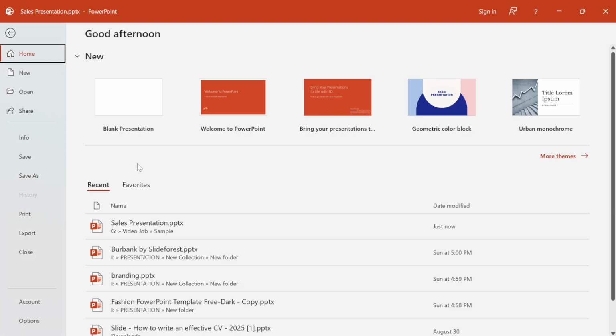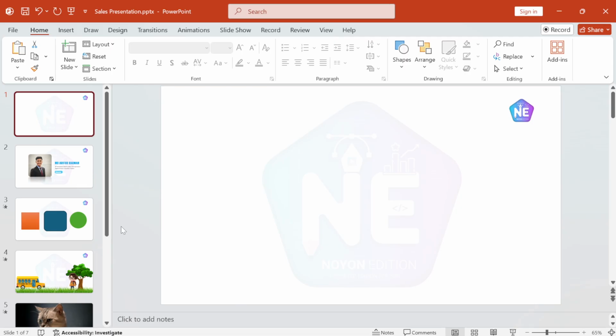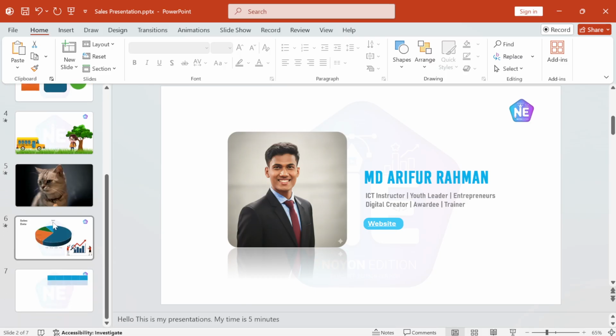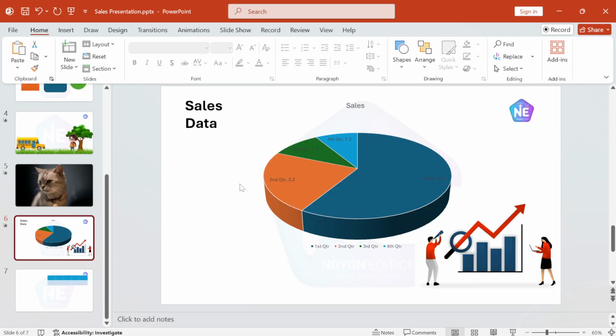Today I'm going to show you how to link Excel to PowerPoint so your data stays dynamic and updates automatically in your presentation. First, open PowerPoint on your computer and navigate to the presentation where you want to add your Excel data. Make sure your file is ready before moving on.